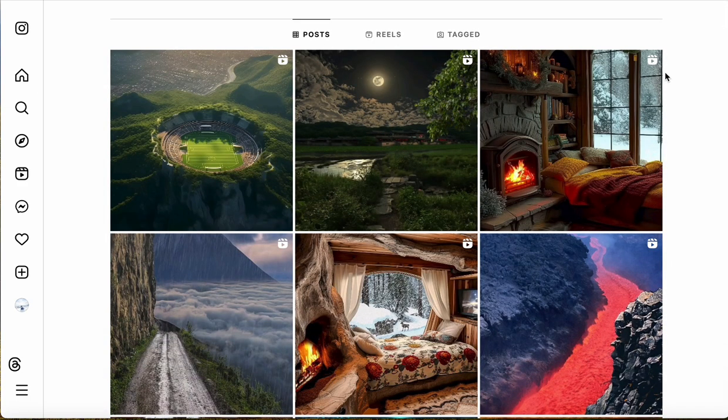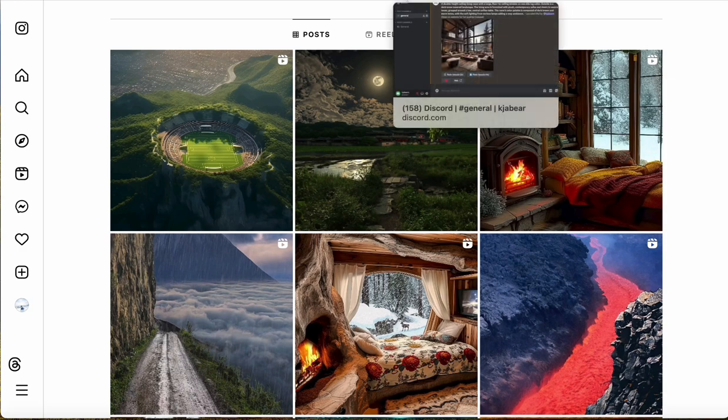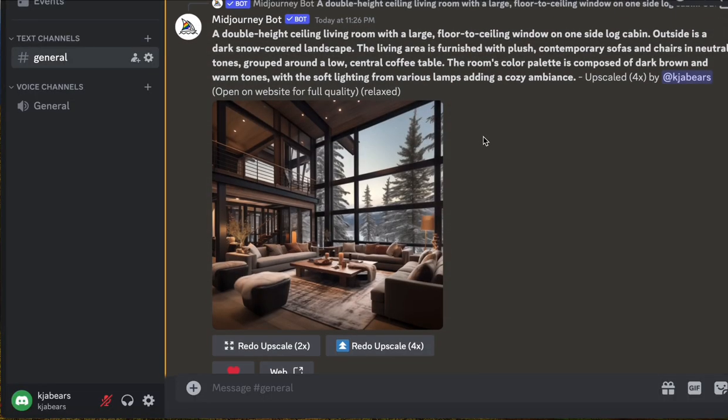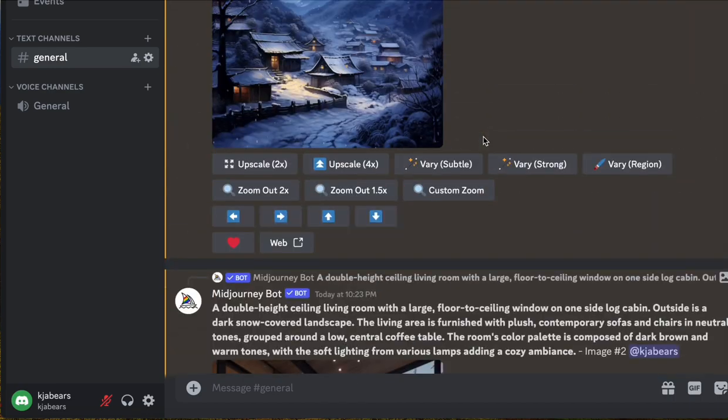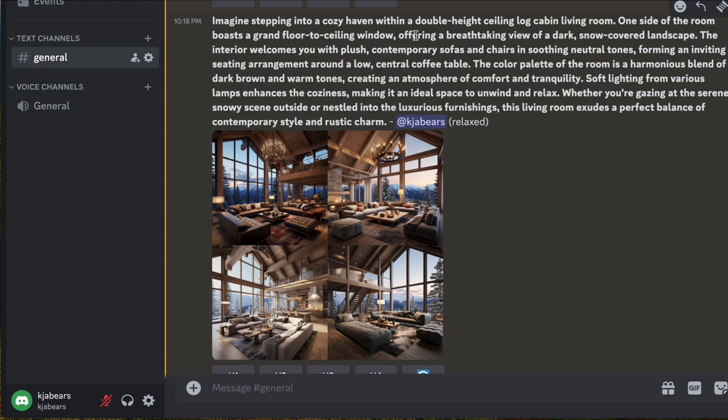So what we're gonna do is go into Midjourney. If you don't have Midjourney, you can use Leonardo. In Midjourney, what I did was I created a living room space. So I put, imagine stepping into a cozy haven with double height ceiling lodge cabin living room. One side of the living room boasts a grand floor to ceiling window, yada yada yada. And then it comes out with this. I will leave this prompt down below so you can try it.